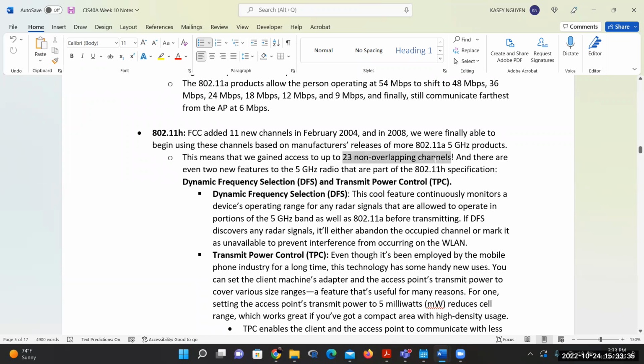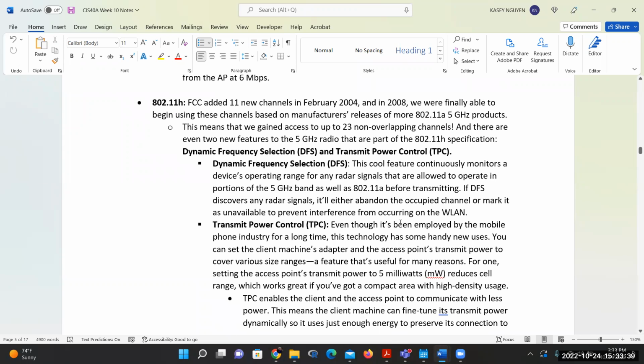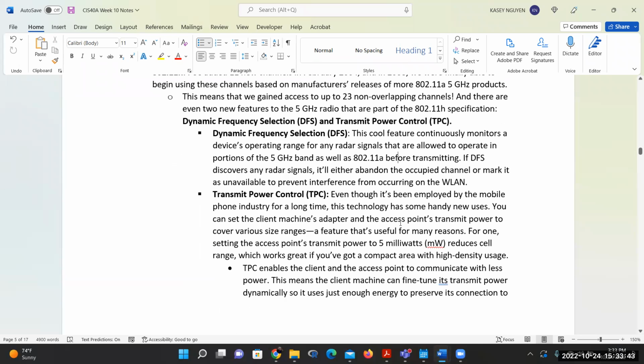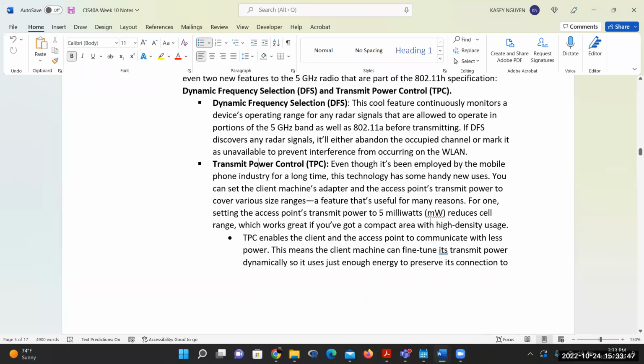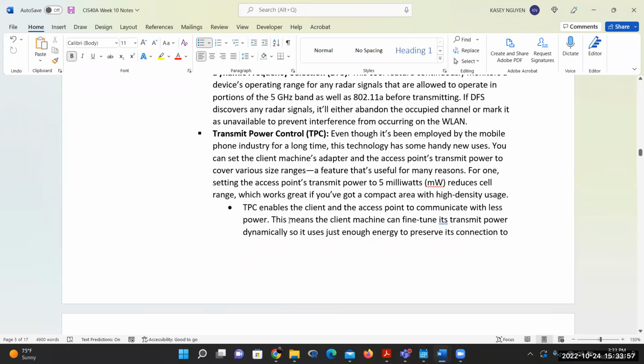It had more non-overlapping channels, but we didn't really see this in the consumer market too much. Okay, so it talks about transmit power control and the wattage that was used. I think that was the concern in some areas related to how that was tested. It was not fully integrated for use in the consumer world.